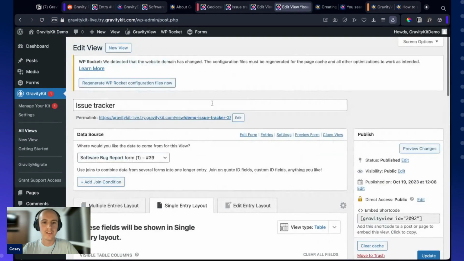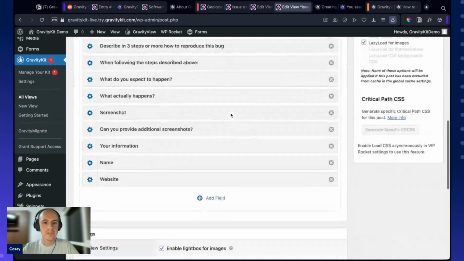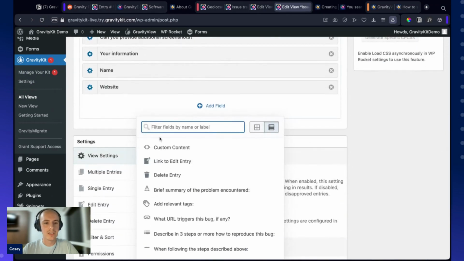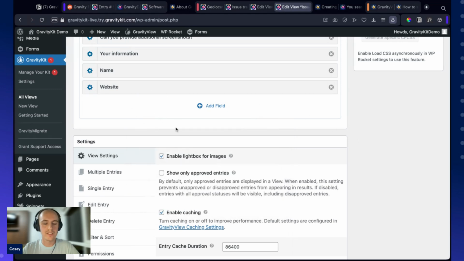And here I am in the view editor. And I'm on the single entry screen here. And if I add a field, in GravityView, you have the ability to embed forms and views into other views. So I'm going to start with a form. So I'll just search for form and click on Gravity Forms. And this is going to add a Gravity Forms field here in the single entry.